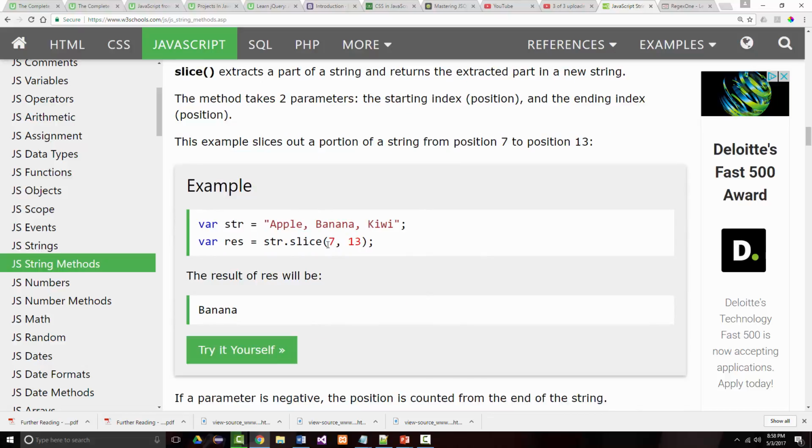So this says start at character 7 and go to character 13. So 0, 1, 2, 3, 4, 5, 6. So it says start here. 7, 8, 9, 10, 11, 12. It says stop at character 13. So as you see, we get banana.